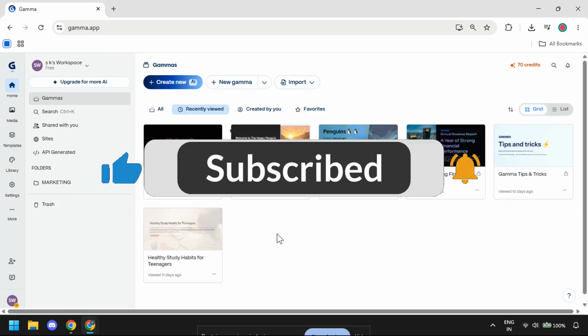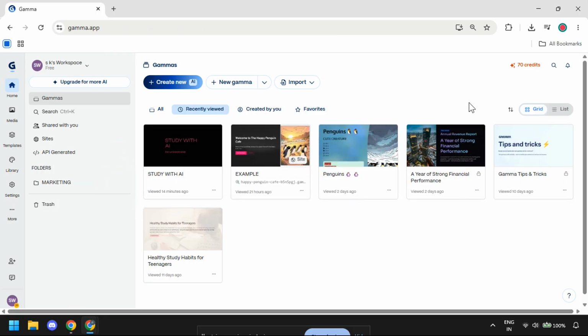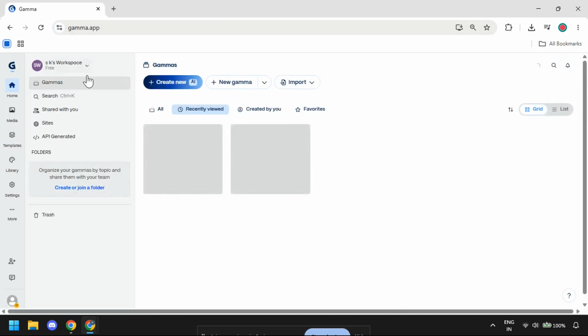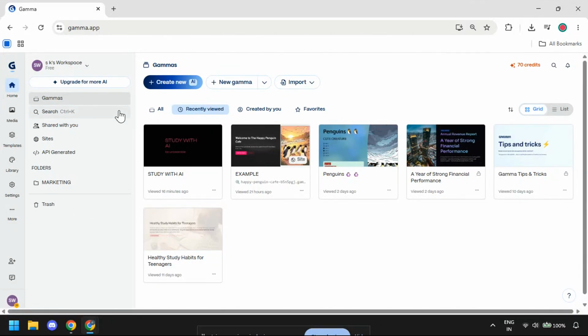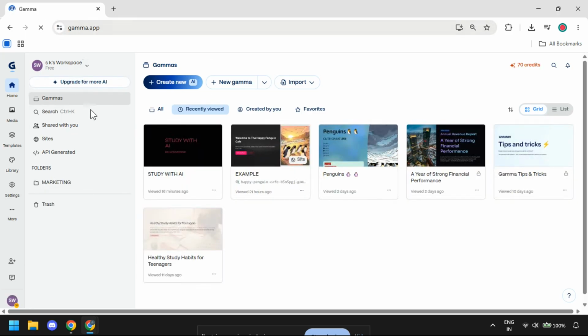Alright, let's jump in. First, start with the simplest fix. Refresh the page. Sometimes Gamma just needs a quick reload to clear a temporary glitch. If you're on a computer, press the refresh button in your browser, or use your keyboard shortcut to reload the page. If Gamma still does not load after that, move on to the next step.